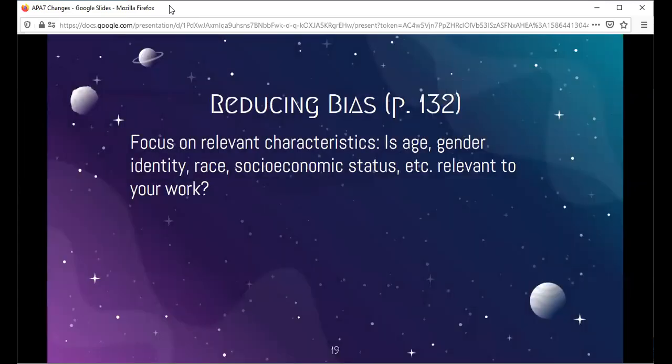So sort of along those lines with using "they" if gender is irrelevant, APA talks a lot about focusing on relevant characteristics and only using those that are important to your study. So if you're studying age, maybe race doesn't matter, maybe socioeconomic status doesn't matter. So focus on those characteristics that are important to your research.